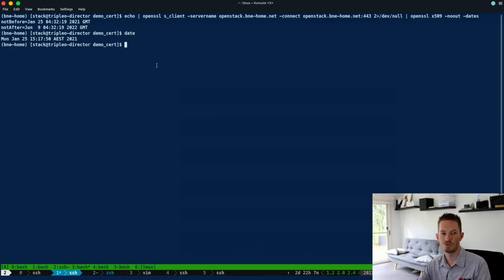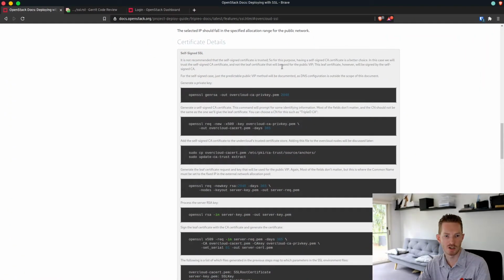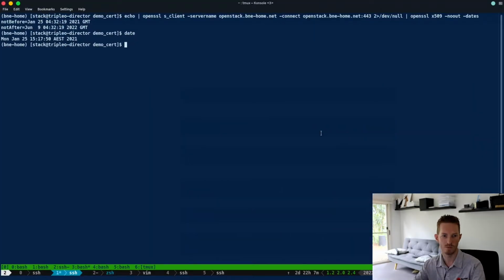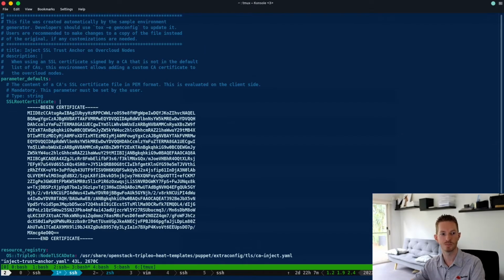So just to recap, we'll just quickly go back to our documentation here. The first thing we do is we create a self-signed CA certificate, or if you have your own, you can use your own. If you do need to create your own self-signed CA certificate, then we need to make sure that the director node trusts it, and we need to put that into the inject trust file. So if we go back to the templates, inject trust anchor, so this is our SSL certificate here.